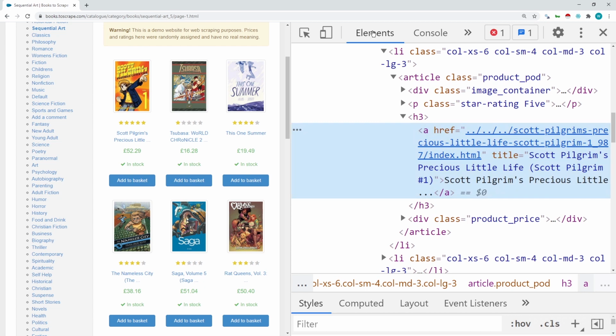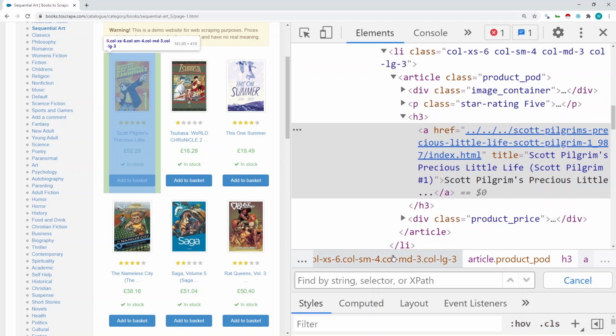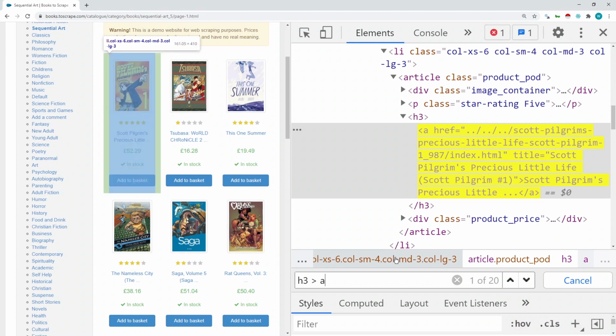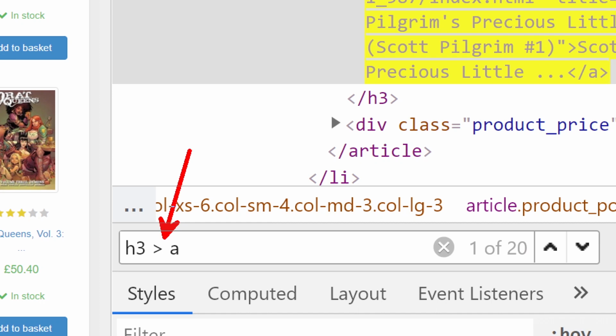If you're not on the elements tab, you have to go to elements and then just have a look at it. So this side here, the rules are very simple. The structure is very simple. So I believe if you look for all the H3 and look for A tags inside those H3, this should be good enough. So we can see here that if we use this expression, exactly 20 items are extracted.